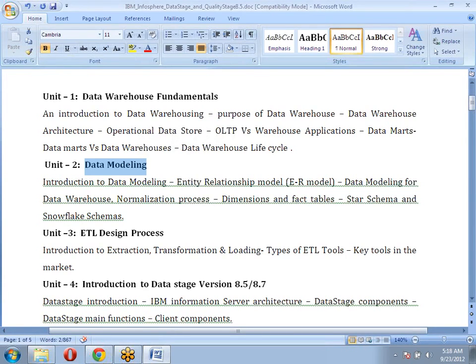But at least as a developer, you need to understand what this modeling is, what kind of modeling process you can do, what kind of normalization process we can do here, what dimension tables are, what fact tables are, and what kind of schemas we are going to implement. Those basic things also we are going to cover in the second unit.